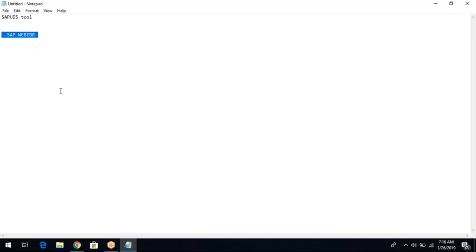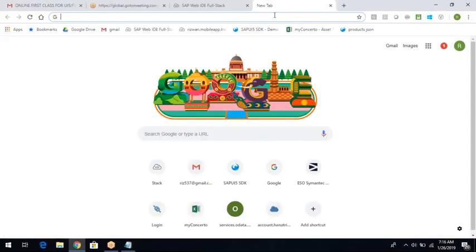SAP WebIDE is a browser-based tool. It's a cloud-based tool, a part of the SAP HANA cloud. And it doesn't require any installation. You don't need to install anything. So if you want to have SAP WebIDE, all you need is an account in SAP HANA cloud platform.